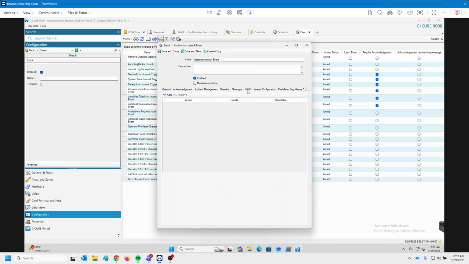Action. This is where we tell the event what it's doing. So on the action tab, we're going to add an action, and there's lots of things events can do. So rather than scroll through this whole list, I'm just going to hit U, and that's going to jump me to where the U's are on this alphabetical list. And there is unlock door.